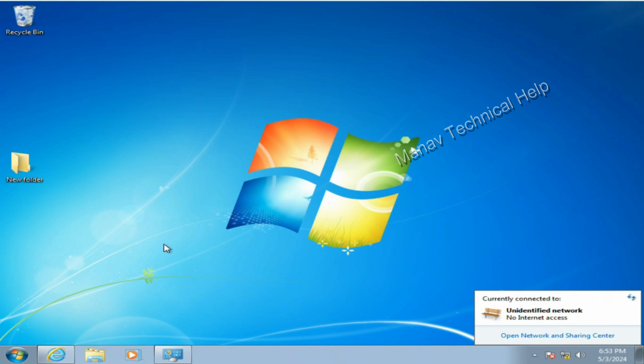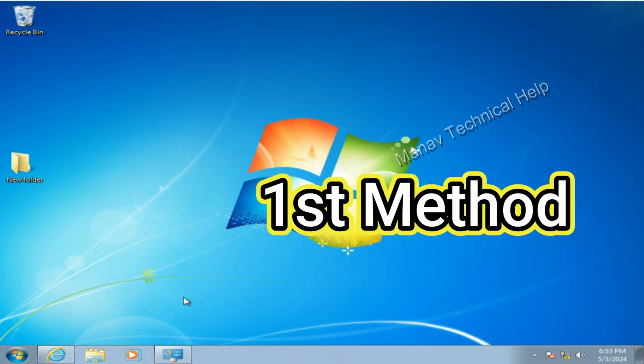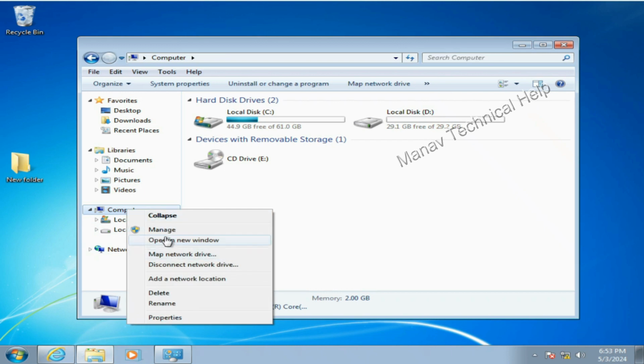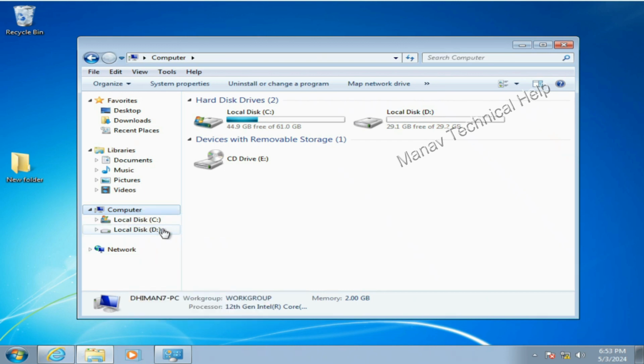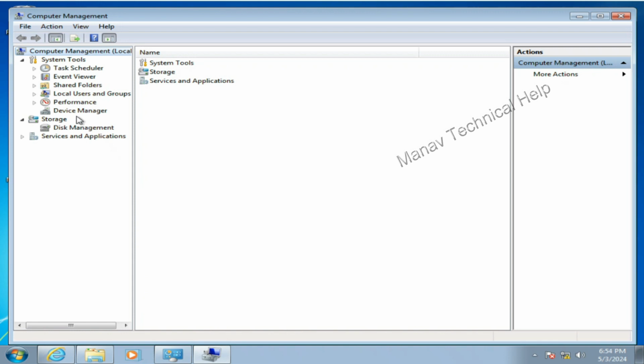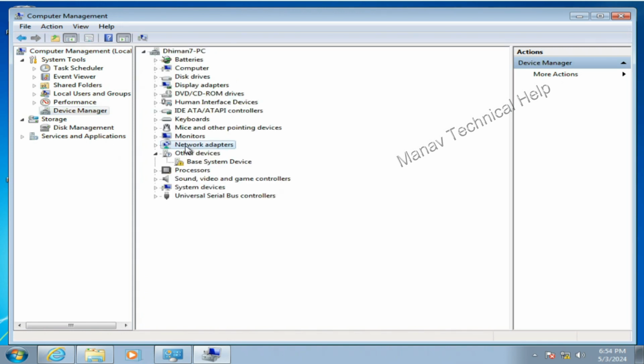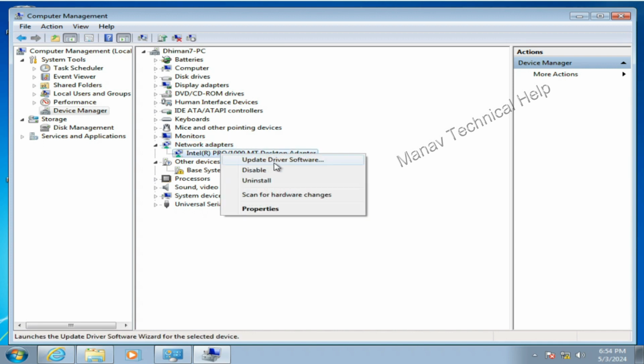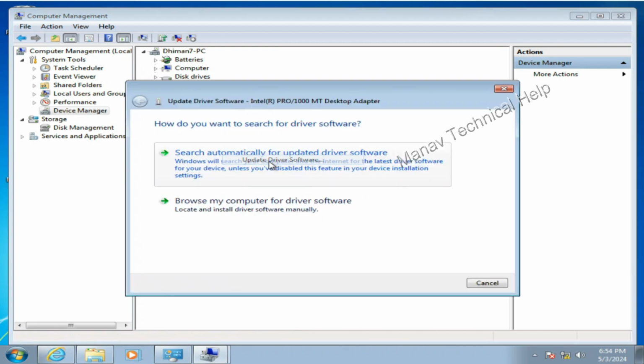The first method is to open Windows Explorer in Windows 7. Click on the Computer option, right click on it and click on the Manage option. After that, click on the Device Manager option and select the Network adapters option. Expand it and select your network adapter. Right click on it and click on the Update driver software option.